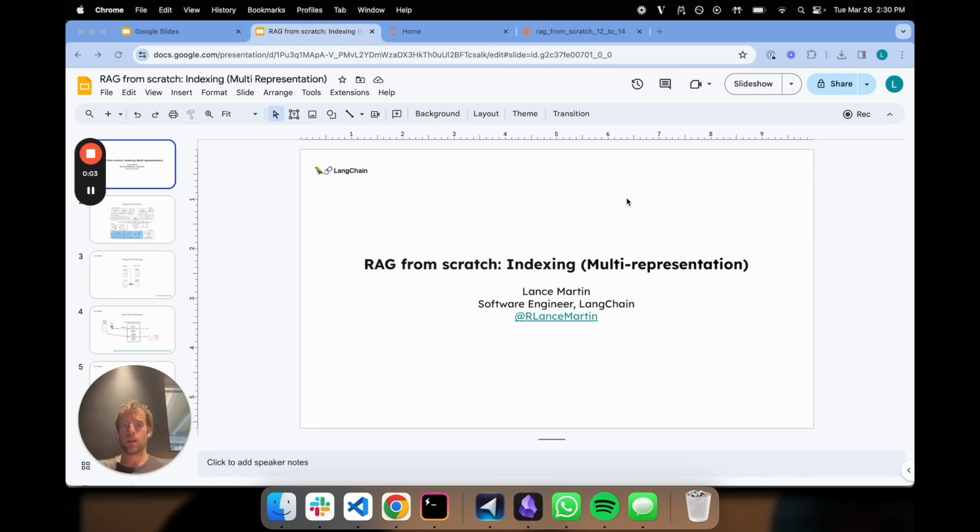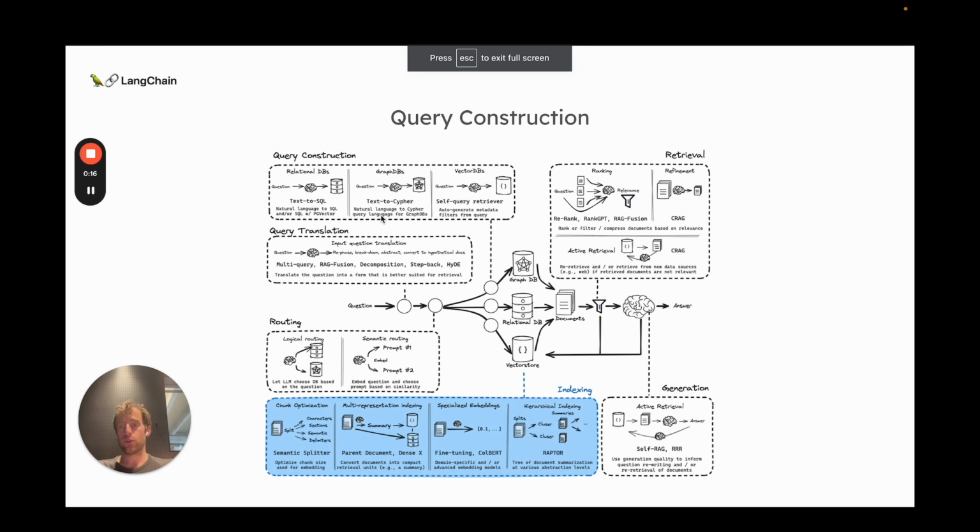This is Lance from LangChain. I'm going to talk about indexing, and multi-representation indexing in particular, for the 12th part of our RAG from Scratch series. We previously talked about a few different major areas. We talked about query translation, which takes a question and translates it in some way to optimize for retrieval. We talked about routing, which is the process of taking a question and routing it to the right data source, be it a vector store, GraphDB, or SQLDB. We talked about query construction. We dug into query construction for vector stores, but of course there's also text to SQL and text to Cypher. So now we're going to talk about indexing a bit.